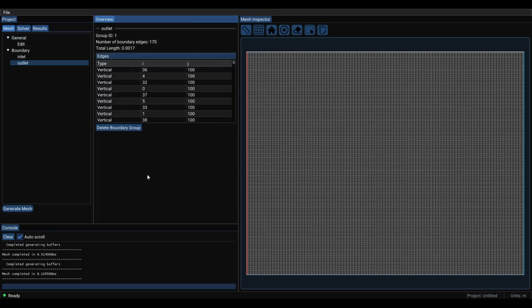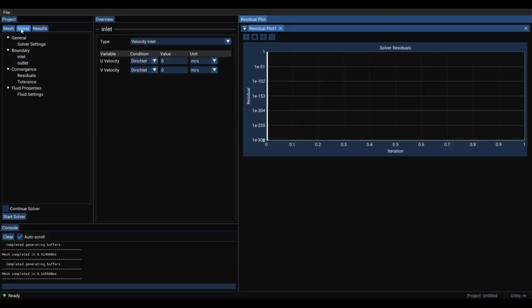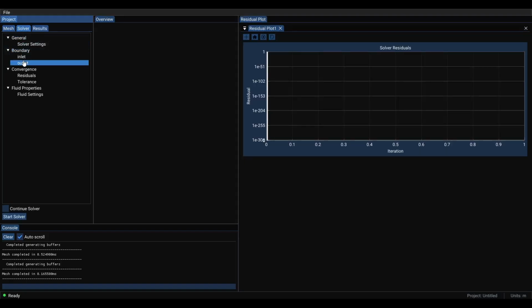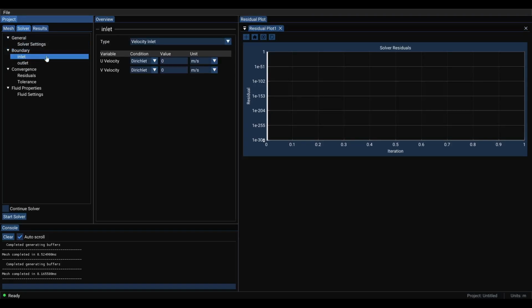So once you have all of your boundaries in, you can move on to the solver tab, where all of your boundaries will be listed down here, and you can change the type of boundary condition and the values, the units as well. There's a lot of flexibility in what you can do.